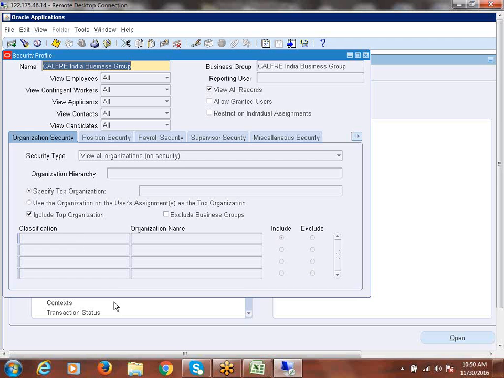HR security profile, yep. HR business group, MO security profile. That's it. Okay, HR security profile, HR business group, and MO security profile. Three we have, right?